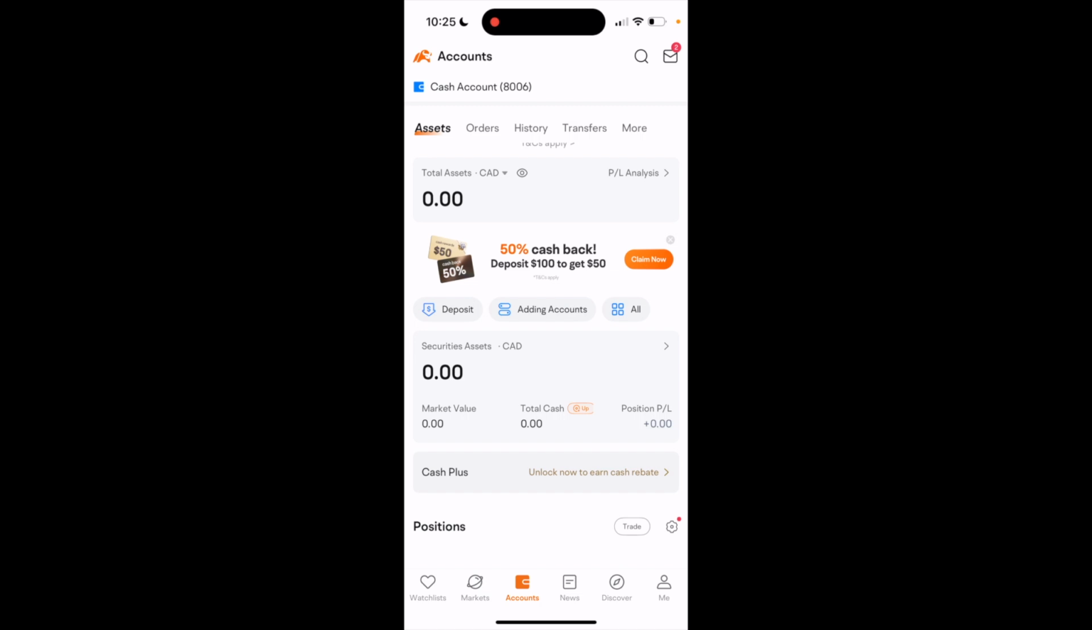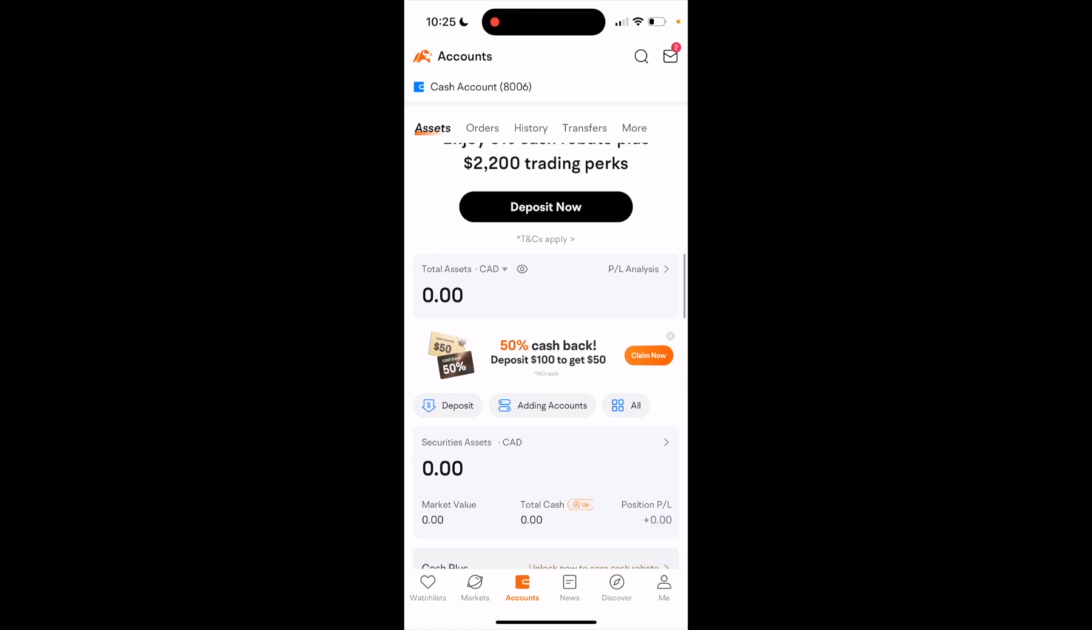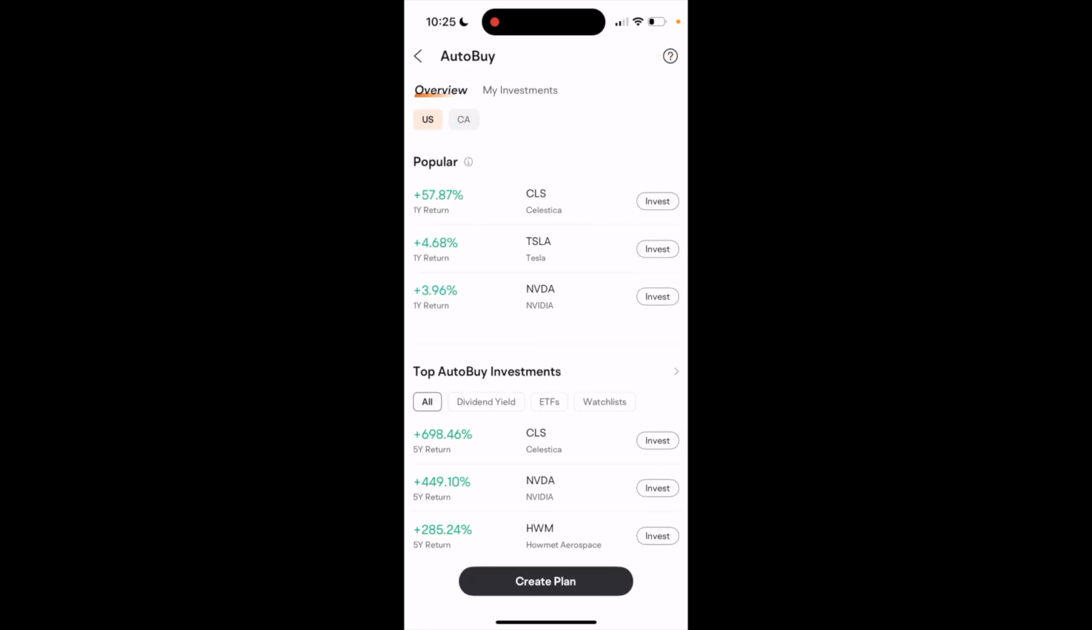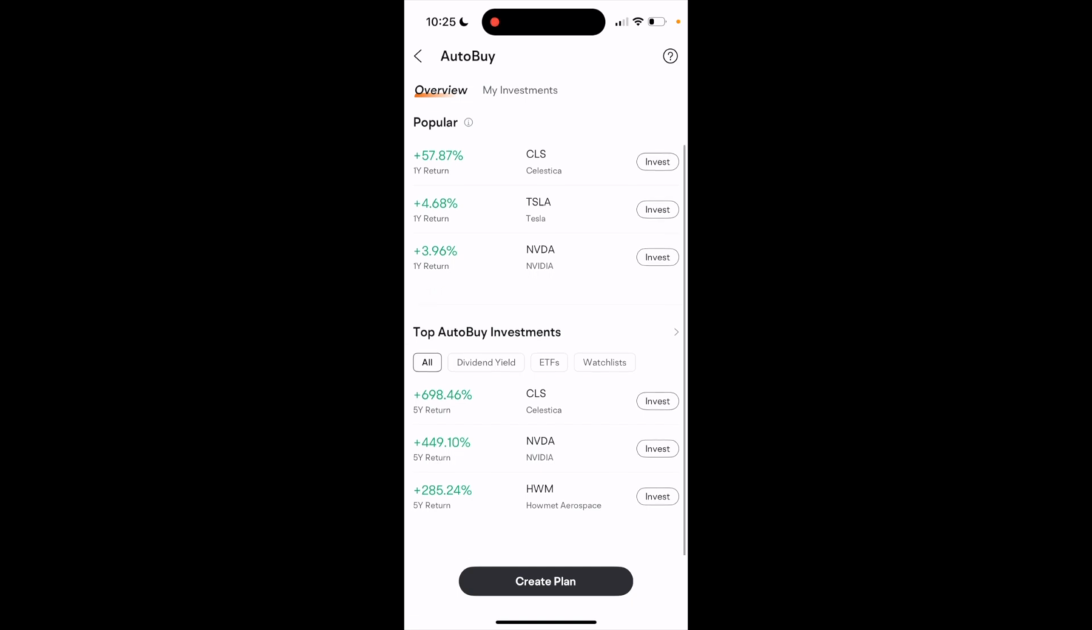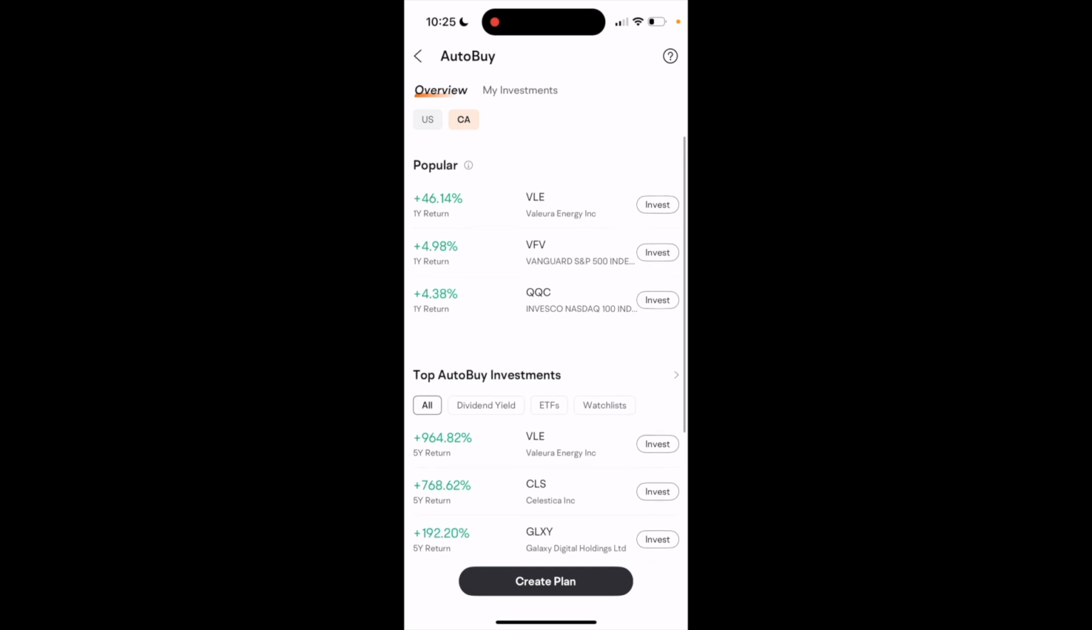Now there's a bunch of different options you guys can do. Simply for this example, I'm just going to go to where it says all right here. Press on all. Now, where it says trade, the third option says auto buy, press on auto buy. So now once you're here for this example, I can press the US market or the Canadian market, whatever the case may be. I'm going to go ahead and press US market.